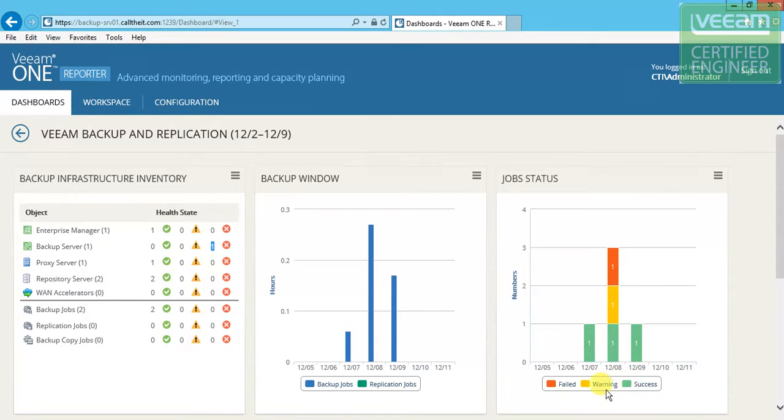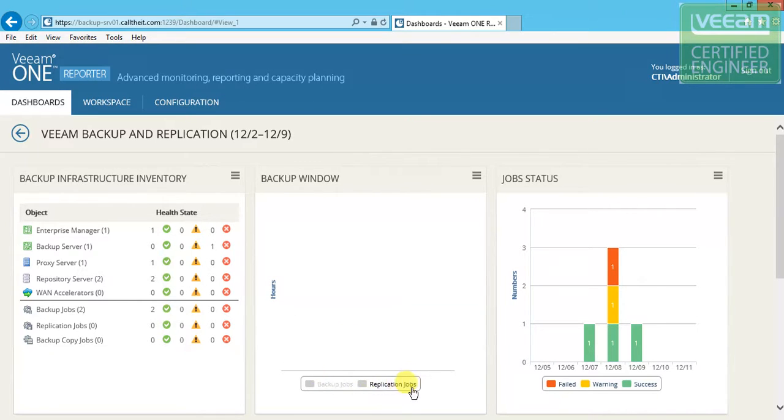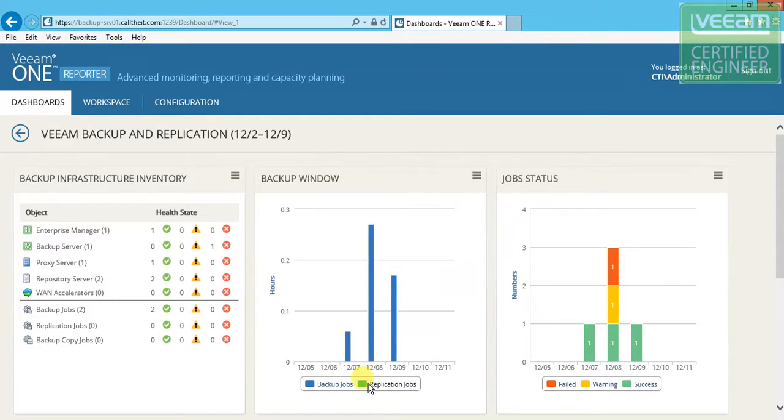The green is success, then warning, then failed, a standard kind of traffic light. This is the backup window for backup jobs and replication jobs. You can click on each one to see which one is which. I'm sorry, this is the backup jobs and this is the replication job, so there's no green here right now. I don't know what you need to remember as far as the exam is concerned, but from an operational perspective, you need to be familiar with this.